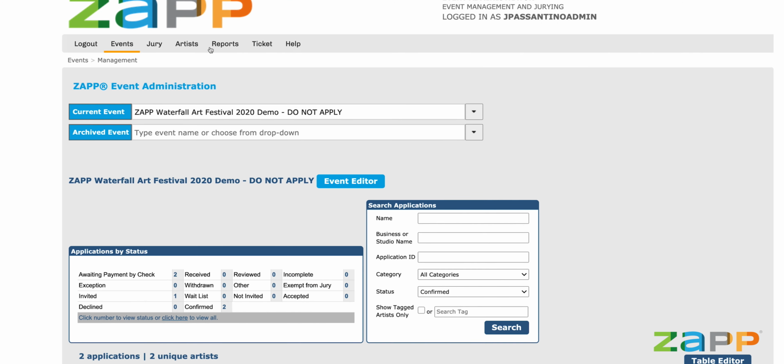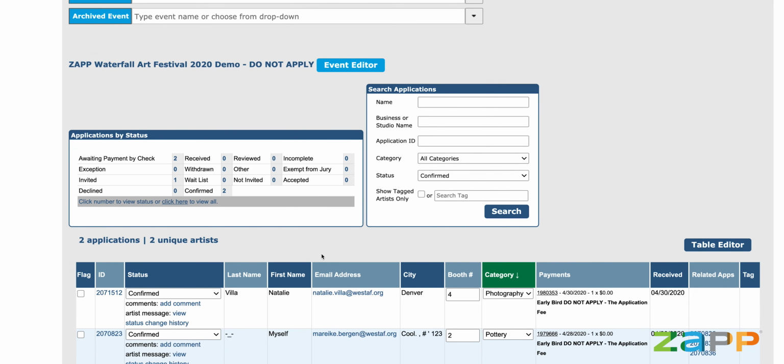That way you're moving people as you go and you're keeping them tagged, which will keep them organized in the long run when you eventually have artists who have gone through your jury and then are in the status commingled with the artists from 2020. Then they can also purchase their booth if needed, or they can use another coupon code to purchase their booth if you're still doing booth purchases through ZAPP that year.